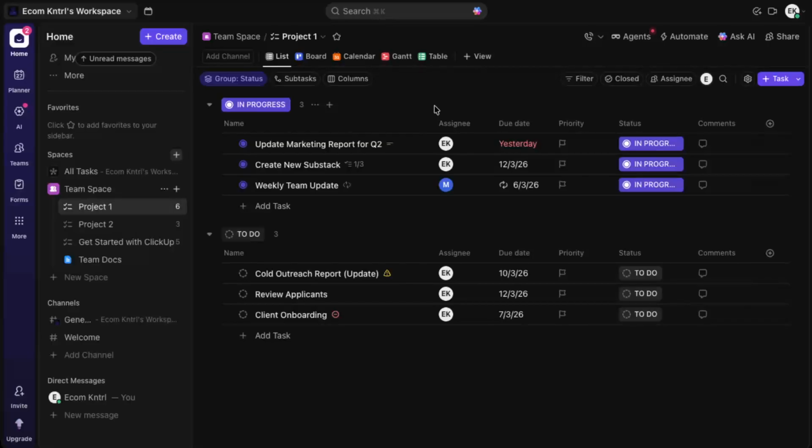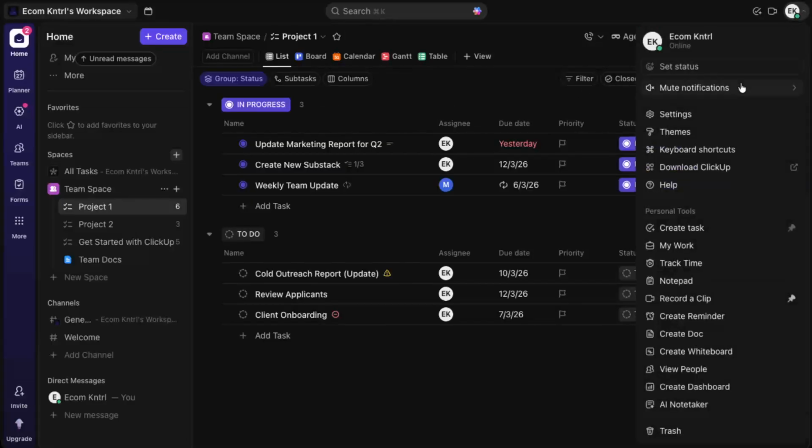Next, move your attention to the top corner of the screen where your profile avatar is located. Go ahead and click on your profile. This is where ClickUp keeps all your personal and workspace related options. Anytime you need to adjust your account or workspace settings, this is usually where you'll start.